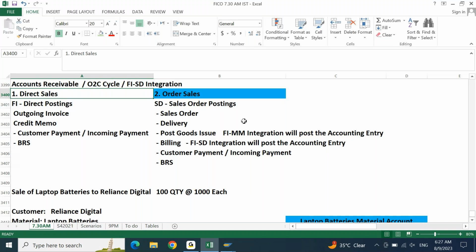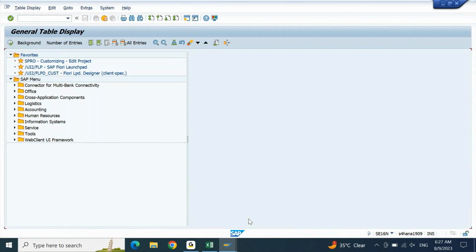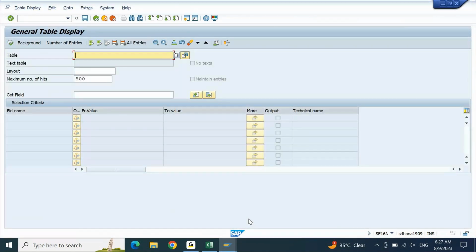Let us verify if we have created any customer account in our company code, whether we have made any postings to the customer account. To verify the customer postings, I am not directly going into the customer master because I do not know what is the customer account that we have created. I'll go to SE16N. In SE16N, you will be able to check the table related information. For customer, there are multiple tables. Our intention is to check whether we have any postings in the customer account in our company code or not.